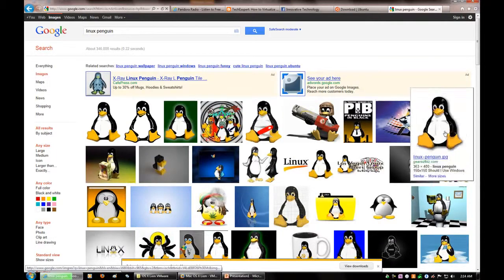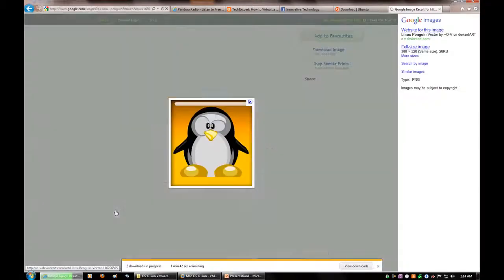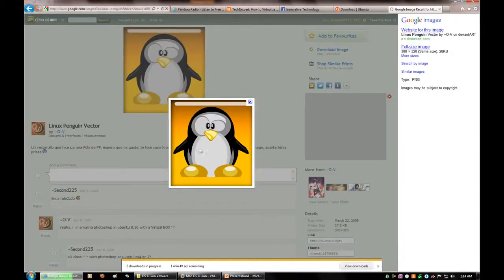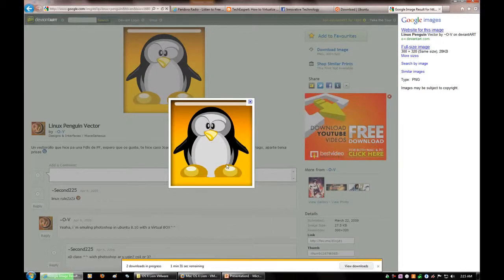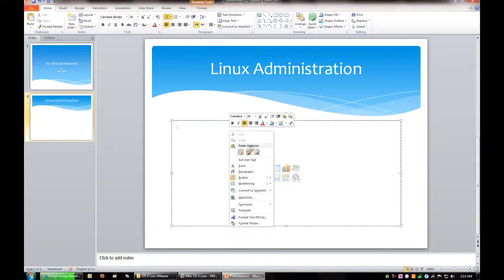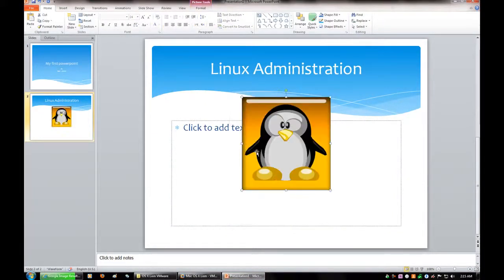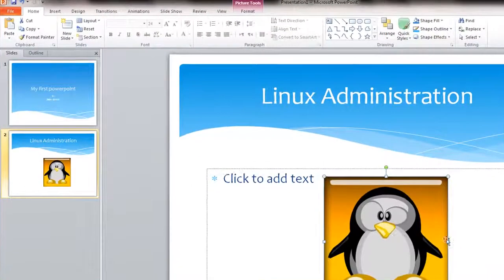So let's say that the image I'd like to use is this goofy little guy right here. I'm going to click on him, and here's a picture of the penguin. I'm going to right click and choose copy. You don't really have to save the picture. You're going to copy it, which will put it in your clipboard. I'm going to choose my PowerPoint again, and I'm going to right click and paste. Once I've done that, you'll notice that I now have my penguin right here.